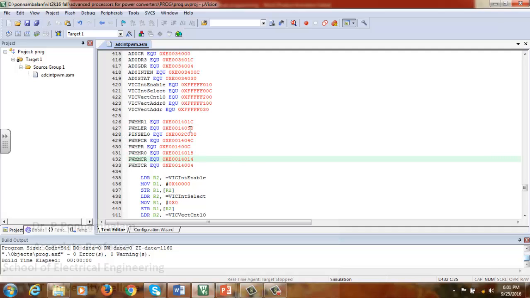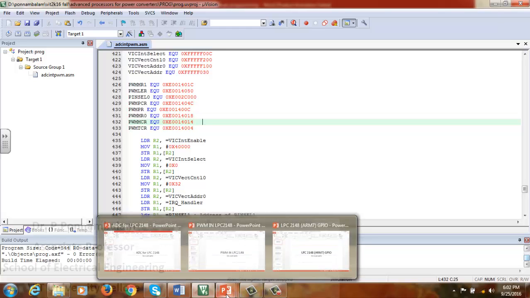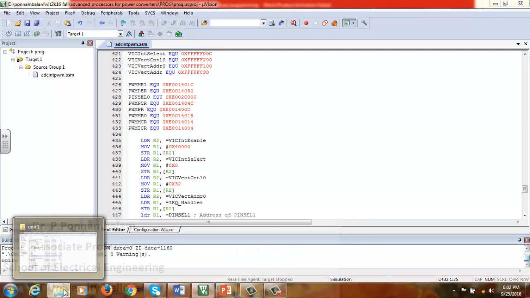So what I'll be doing here is mixing up the two programs, the ADC program and the PWM program. Along with the ADC program I'll be activating the ADC interrupt, and whenever the ADC interrupt happens, it will go and read the content of the digital output value, and according to that it will change the pulse width. That is the algorithm of the program. So here the first one is VIC interrupt enable, so we need to check the interrupt enable register.